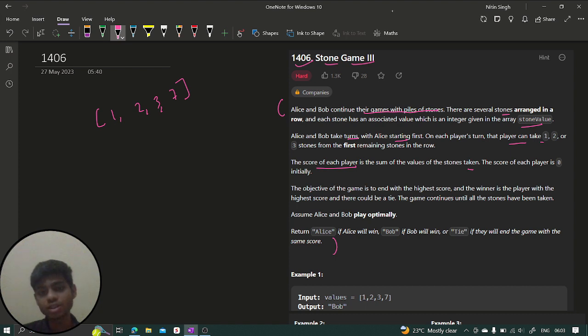The score of each player is 0 initially. Now let's say Alice took the first pile. She took only one pile, so the score is now 1 for Alice. If she took two piles at a time, the score is the sum of these two, which is 3. If she took three piles at a time, the score is 3 plus 2 plus 1, which is 6. So this is the score for Alice. And initially the score for both Alice and Bob is 0.